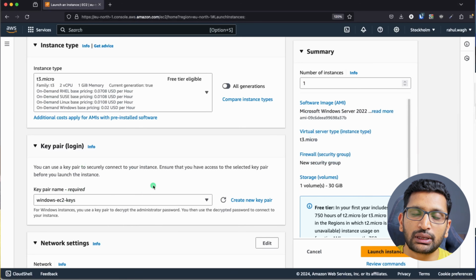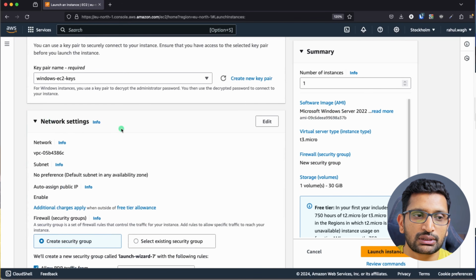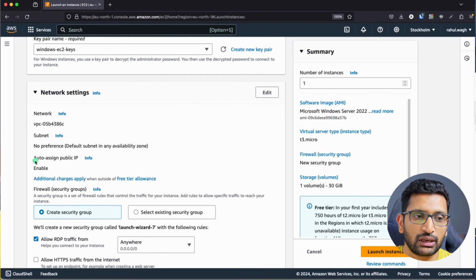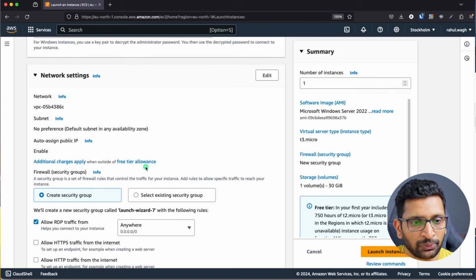Now we have generated the keys. Next, I'm just going to stick with the default network setting, but keep in mind that we are enabling the public IP. Otherwise, I will not be able to log in to my EC2 instance.